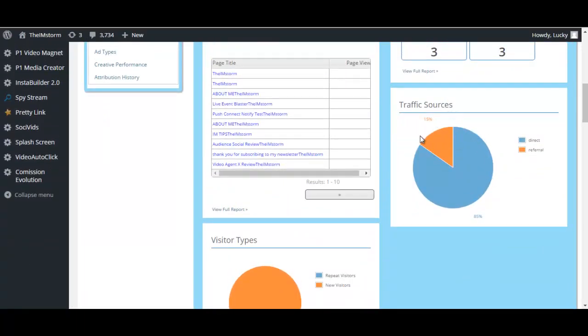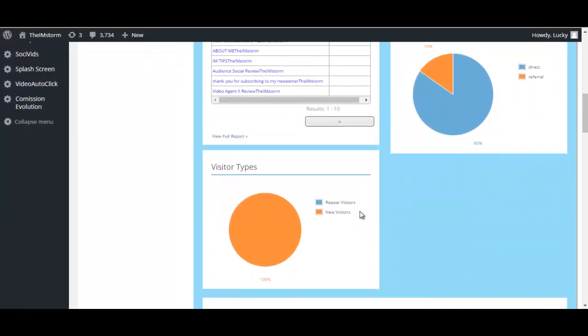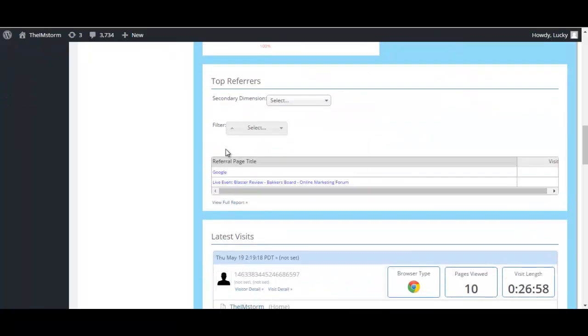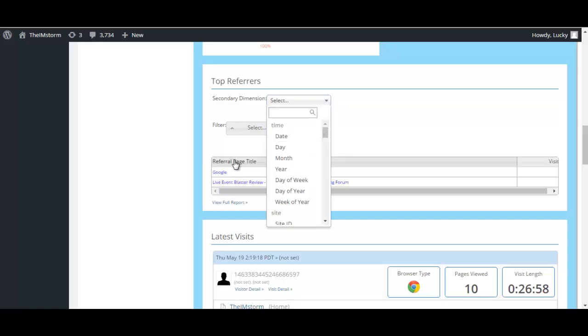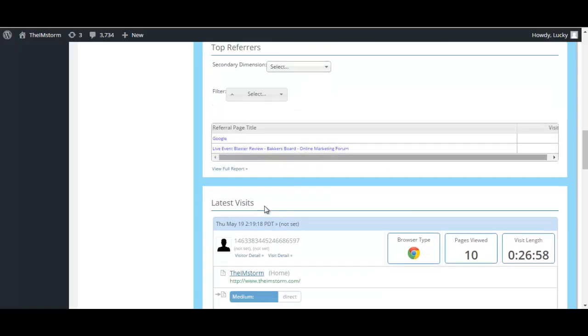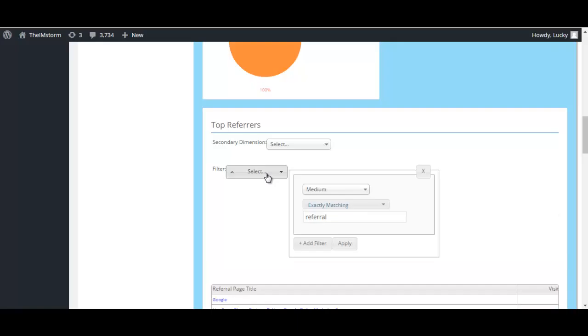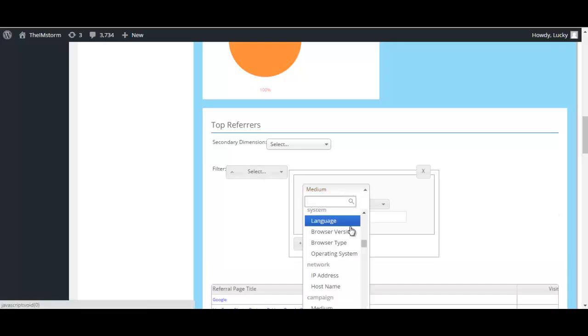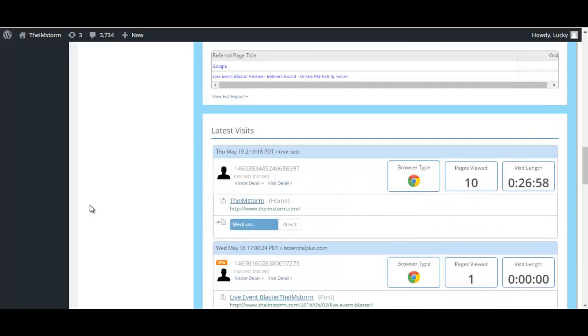You also have a pie graph here that shows direct and referral traffic, and visitor types: new visitors and repeated visitors. You have top referrers over here. You can see the referral page title from where your visitors came, like Google, and this one is from Baker's Board, the forum that I also write in. You can filter it in any way you want: browser type, browser version, language, cities, country, whatever you want. You can filter it over here.